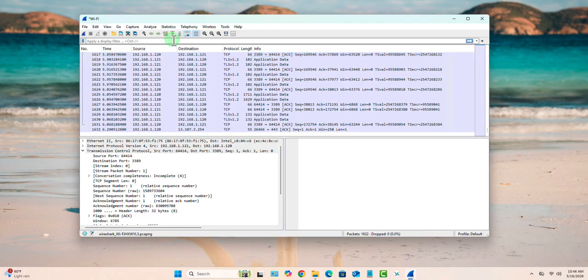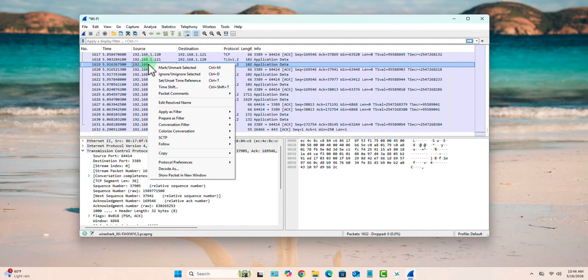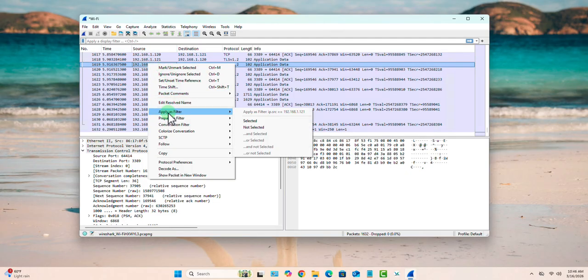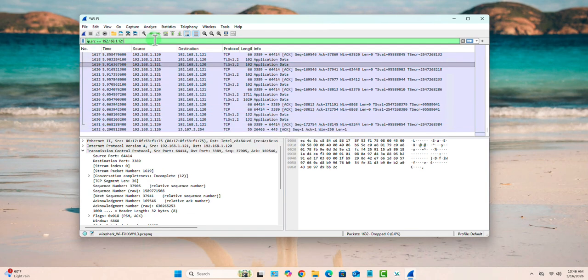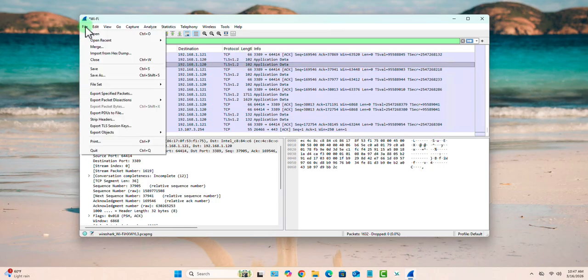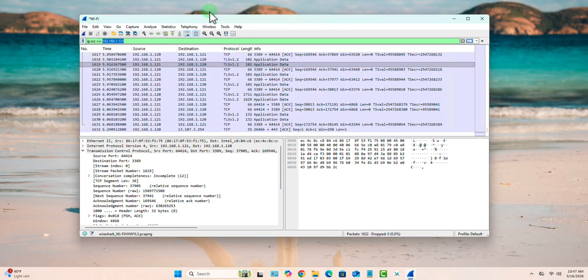And for filtering, if you want to filter, you'll need to know what to type in here in order to filter, or you can click on one of the packets, right click, go to apply as a filter or prepare as a filter, and then you can say selected, and now you have a filter. In this case, the filter says to only show packets with a source IP that matches this. So there's different filters you can use here, and then you can save the capture by clicking on file, save as.